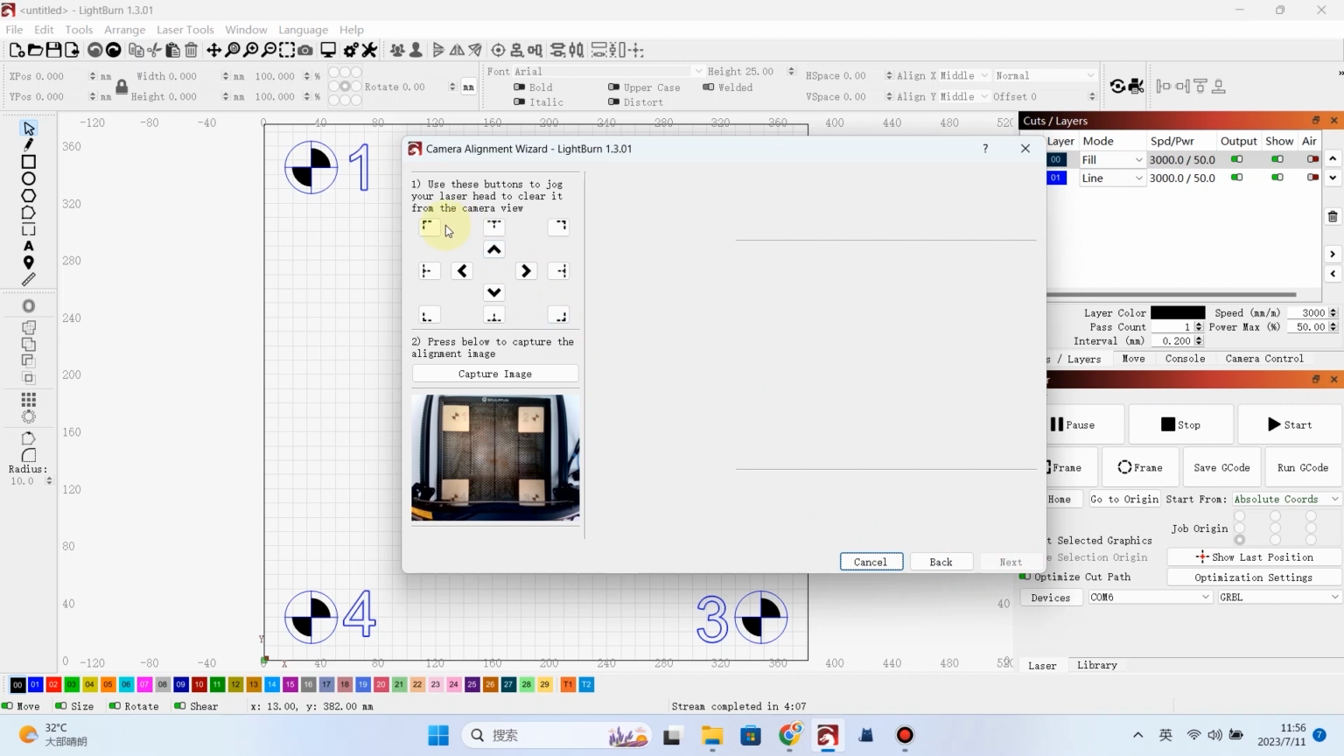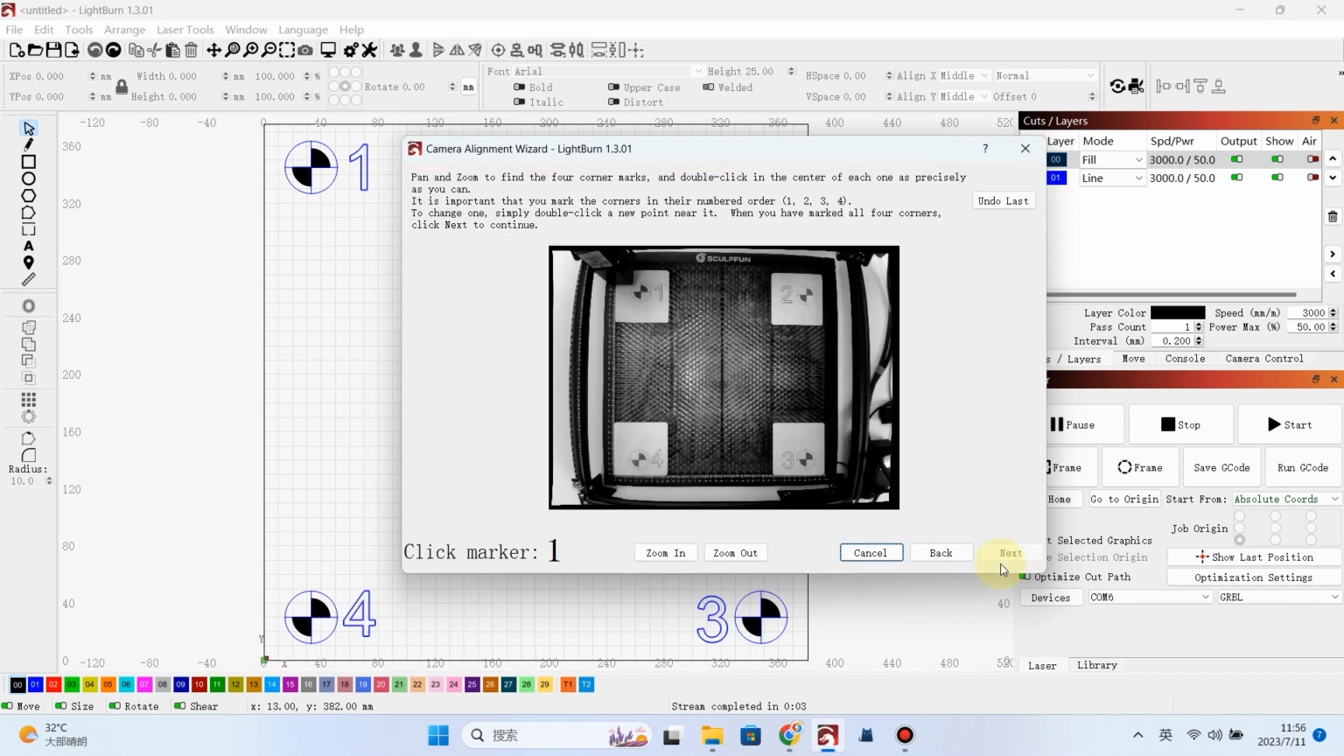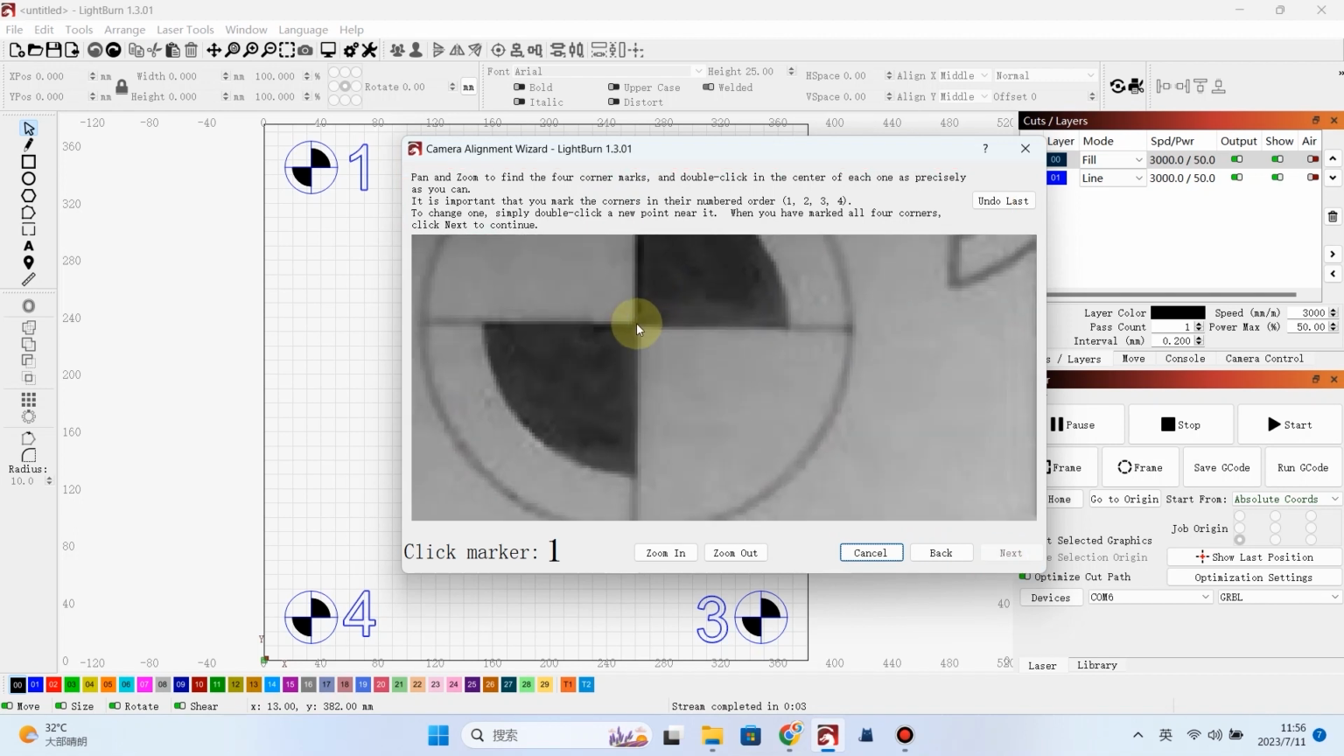Next, if the cable and trachea block the view, you can move the x-axis to another position, but do not use your hands. According to the prompt at the top, double-click the center of the marks 1, 2, 3, and 4 in sequence. You can use the mouse wheel to zoom in and out on the screen. Double-click can mark, double-click the area next to it can modify.